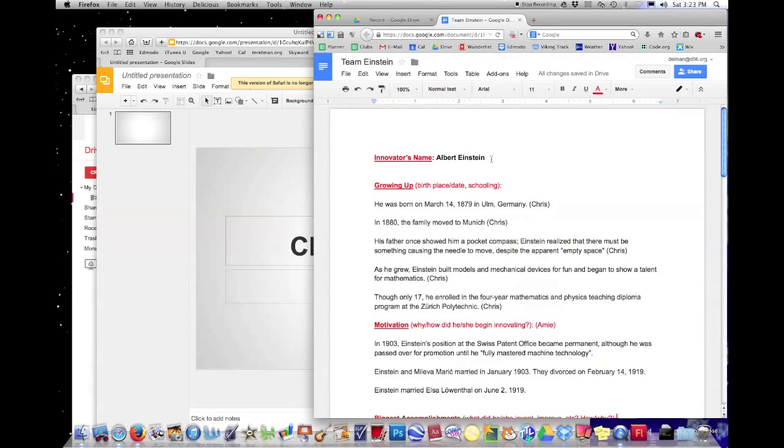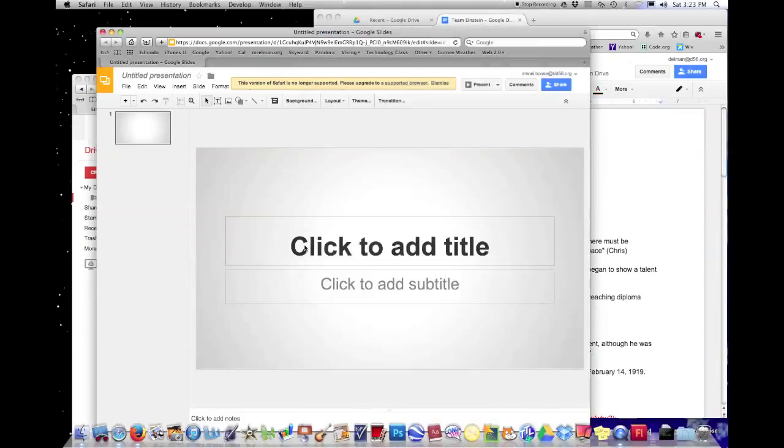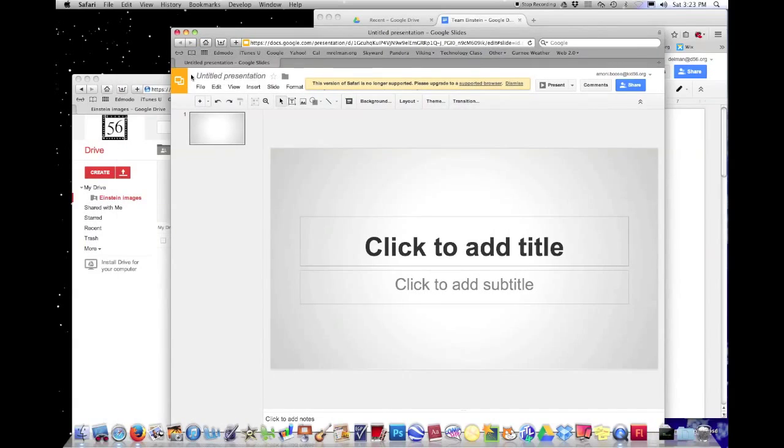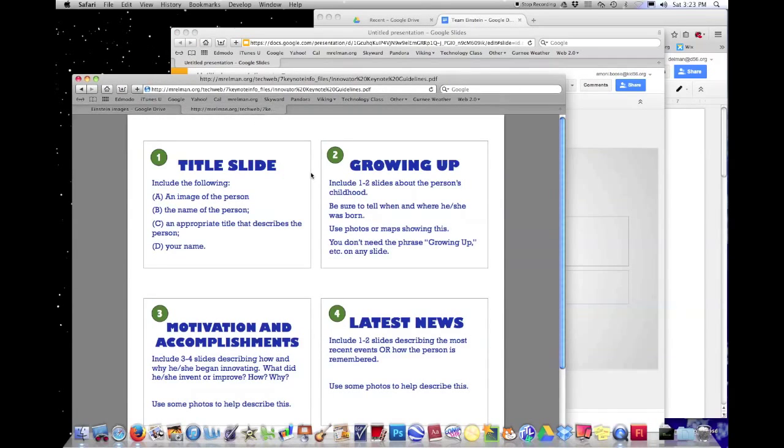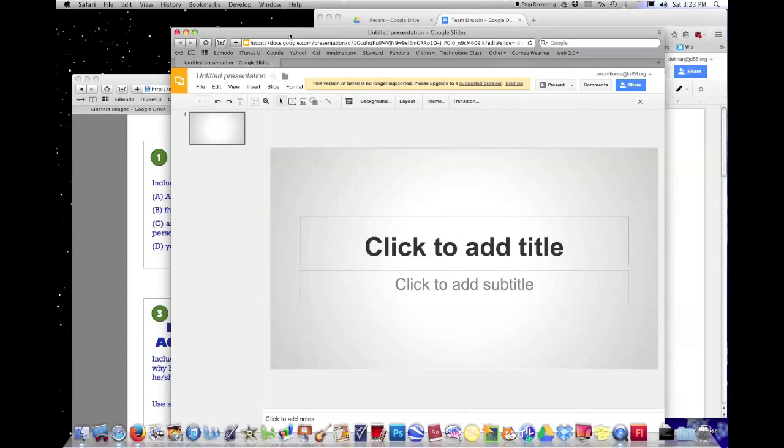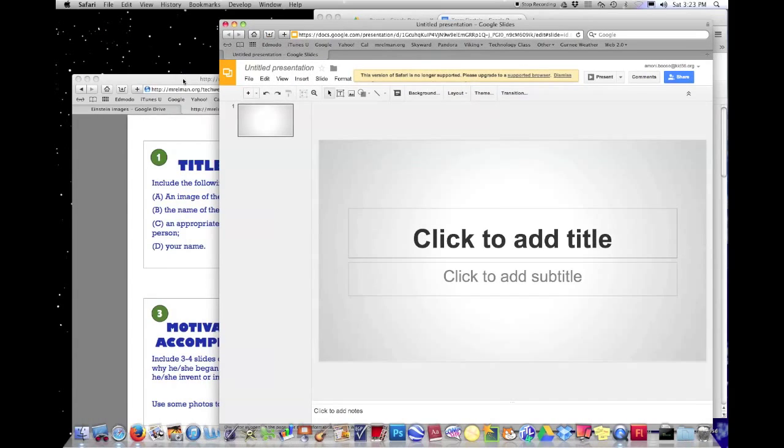Albert Einstein. Okay, now notice on the title slide you're going to have an image of that person and the name of that person and an appropriate title that describes that person, as well as your names. There are 4 items you need on that slide. So here's how you put that stuff together.